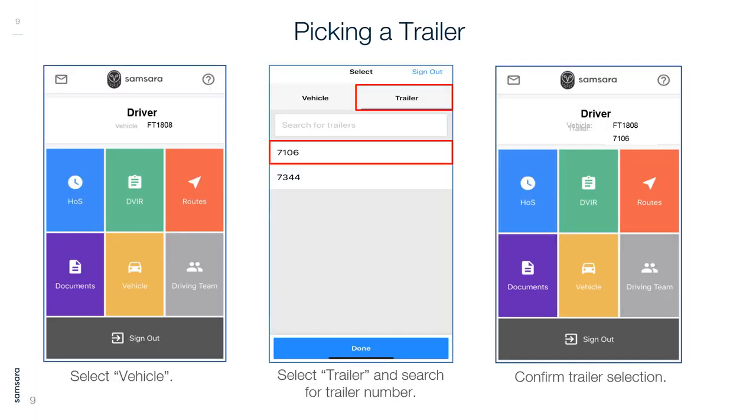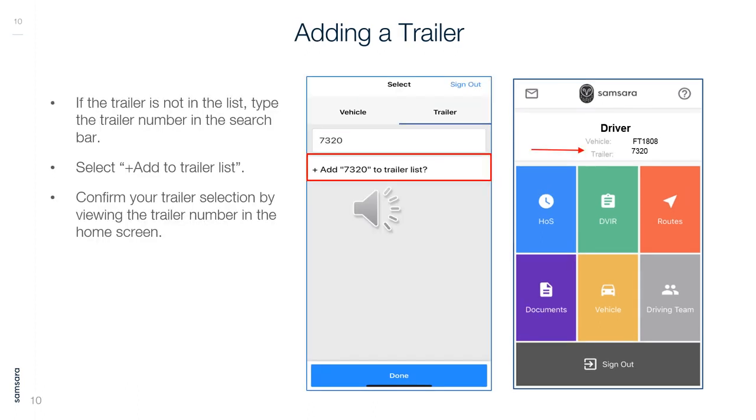Picking a trailer. Select vehicle, select trailer, and search for trailer number. Confirm the trailer selection. Adding a trailer. If the trailer is not on the list, type the trailer number in the search bar. Select Add to Trailer List. Confirm your trailer selection by viewing the trailer number in the home screen.